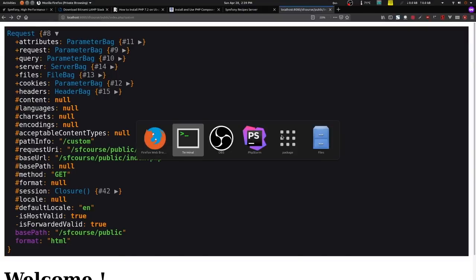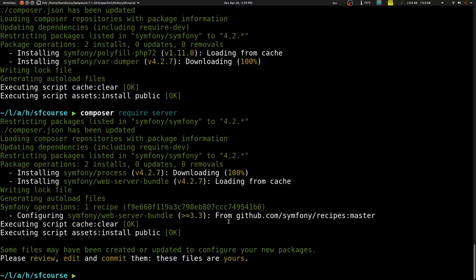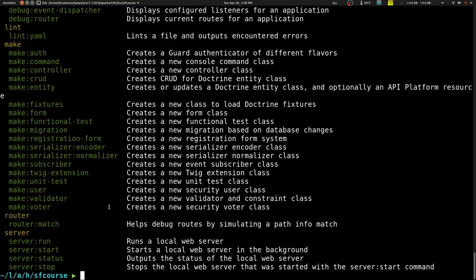We're going to run this from a command. So if I do php bin/console, you're going to see that we have a set of newly installed commands, which belong to the server namespace. The first one is server run, which we're going to use. And there's also server start, which does the same thing as server run, but it does that in the background. I'm going to show you the difference in a second. Actually, let's do it right now.